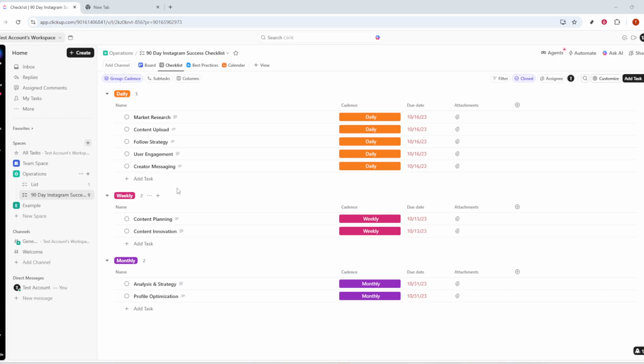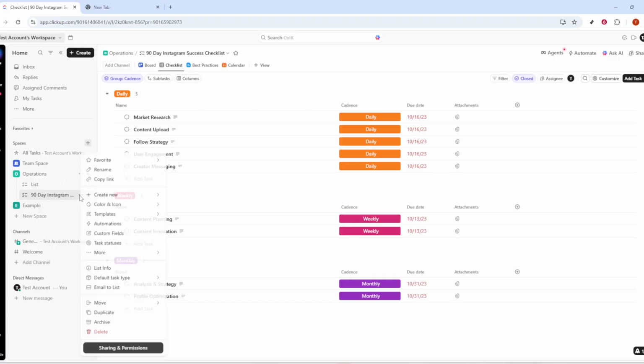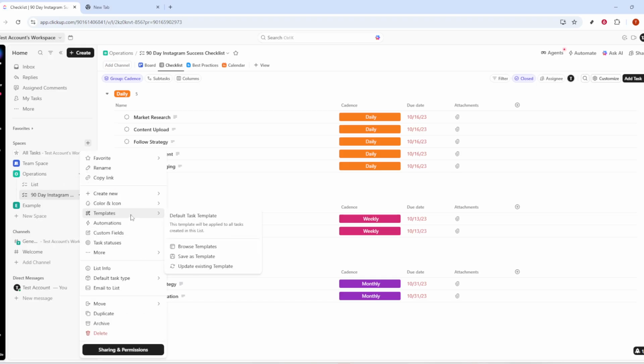When your list is ready, head to the sidebar and hover over the list's name. You'll see a small menu appear. Click the three dots to open the options, then choose Templates and select Save as Template. This is where you transform your current setup into a reusable asset.